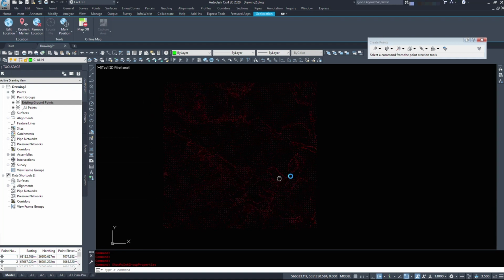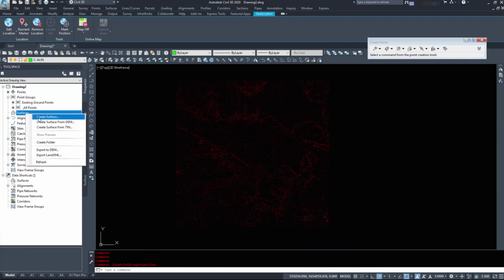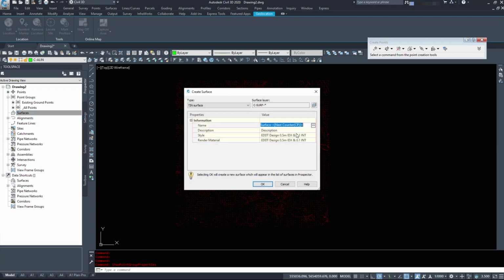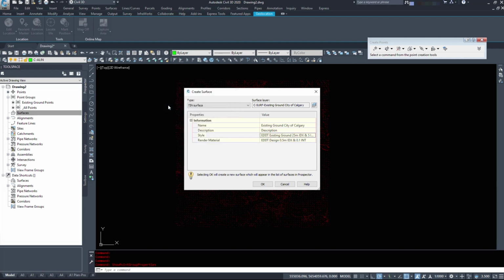So after we have the points in, there's not much we can look at. Let's create a surface so we can see what this looks like. So I'm going to create a surface. I'm going to call it Existing Ground City of Calgary. And knowing where the location is, I'm definitely not going to use 0.5 and 0.1 interval contours. I'm going to set it to existing ground 25 and 5. So we'll hit OK. We'll hit OK.